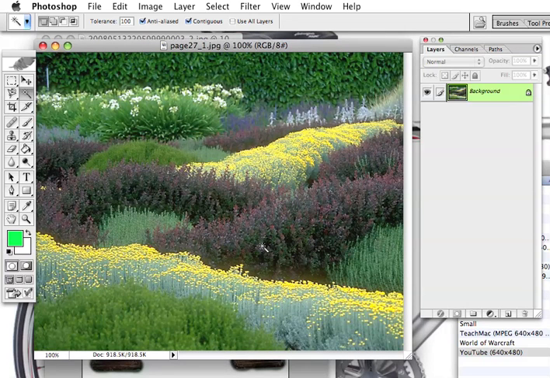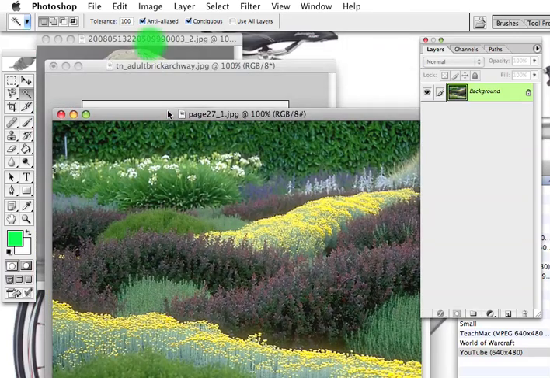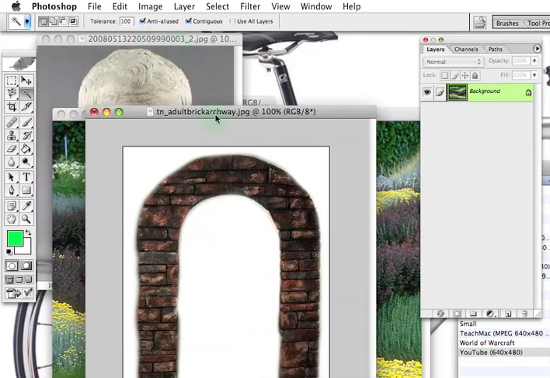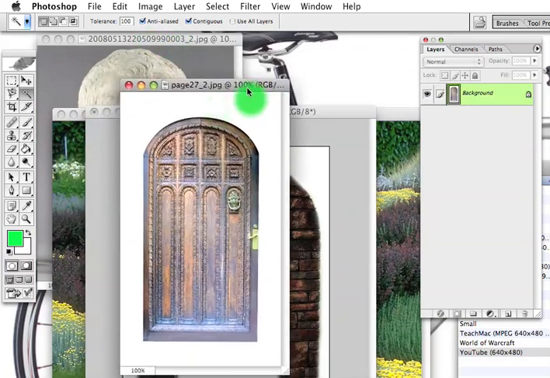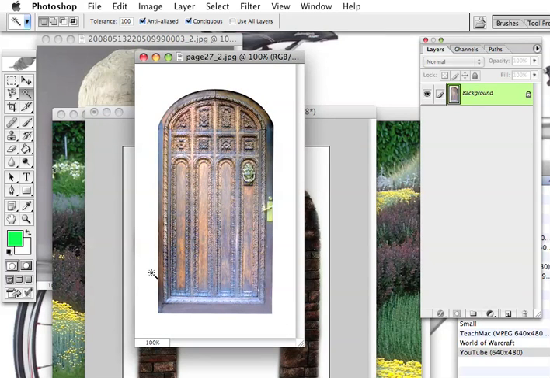So first thing, let's see if we can bring in that door that we first started with. So I'm going to bring up the door. And as you know, there's a bunch of different ways to select. I'm going to actually use the magic wand tool. If I use the magic wand here on the white, you'll notice it actually selects the entire background, but not the door. If I want to just select the door, we can invert the selection.